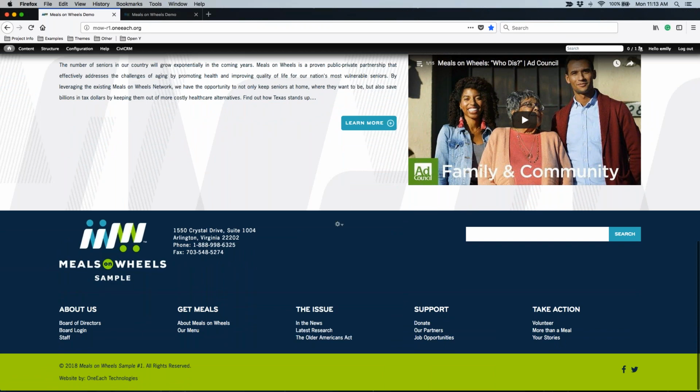Underneath the latest research area, we now come down to the footer. If you need to make any changes to what we call your contact or your address block over here that should have your Meals on Wheels, or another Meals on Wheels logo, I should say, down here in the footer, you'll want to submit a support ticket. Same thing with the search. If you have any issues with the search, that's something that our team can help you with.